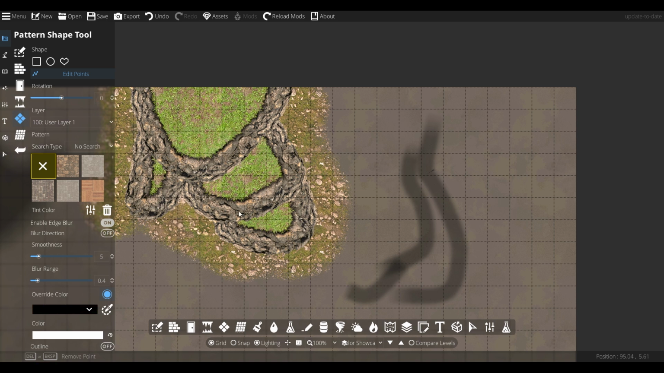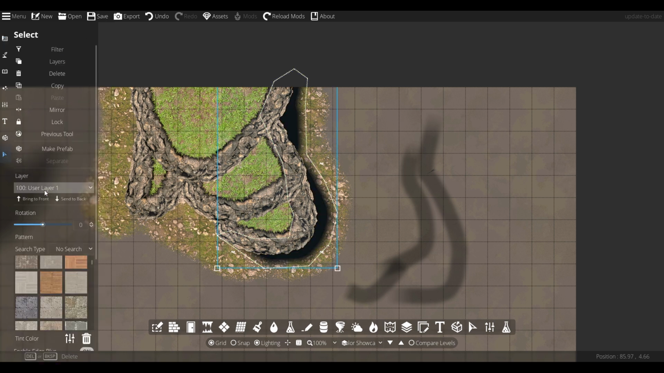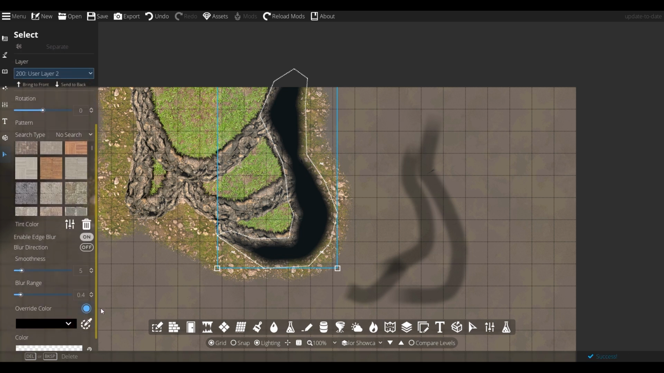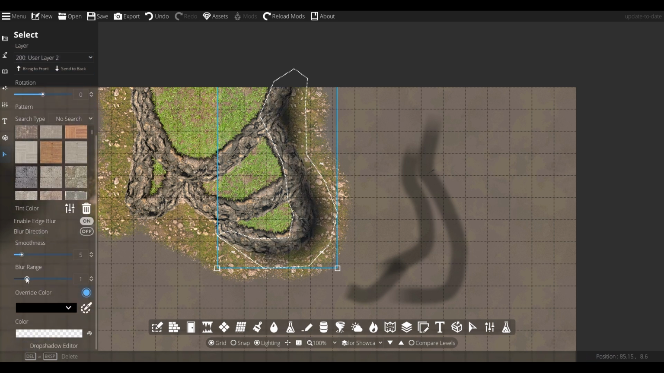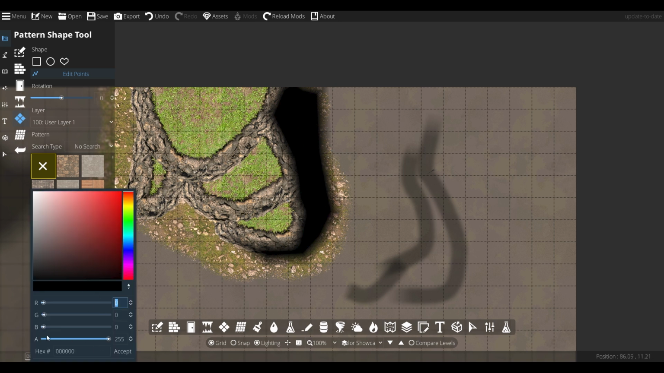The new method, thanks again to Uchidashi34, is his edge blur mode. Here's how. Draw a black pattern of the shadow area, enable edge blur, and adjust the blur range and smoothness. Don't worry if it looks too dark, we can fix that in a moment. The best part, you can adjust the shadow anytime by editing the pattern points.